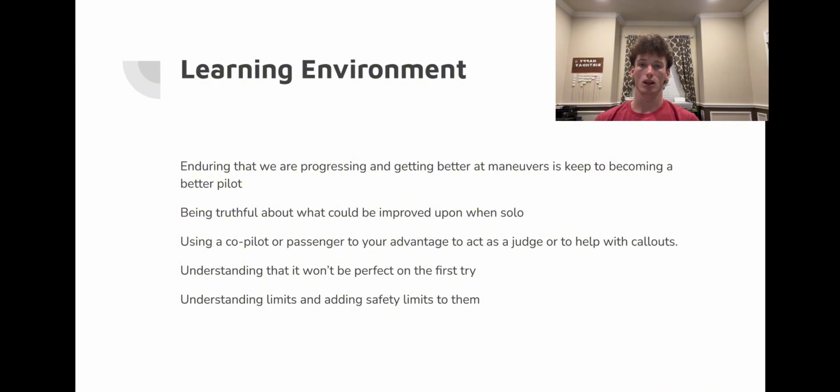Understanding that nothing will be perfect on the first try, knowing that you are going to have to do it again and try again. There's no problem with doing it again. Everyone learns. Some might learn at a different pace, but nothing's going to happen on the first try. We're always going to have to try that again.